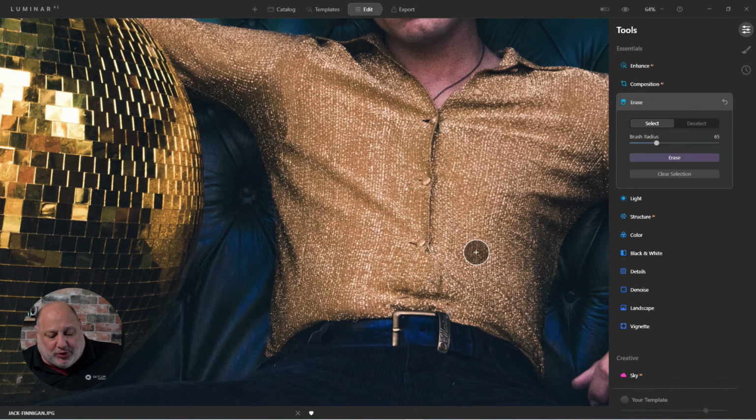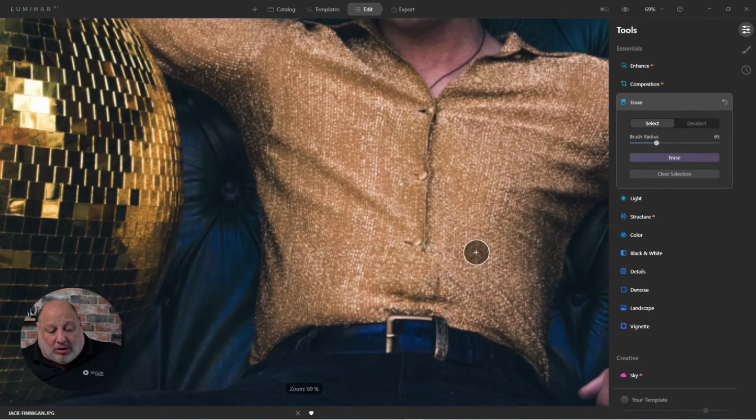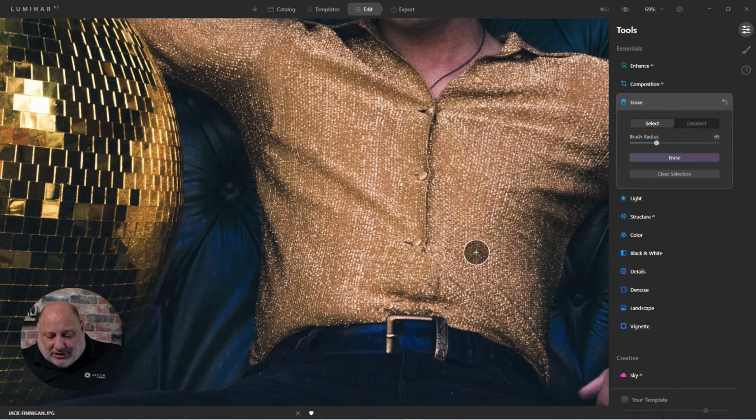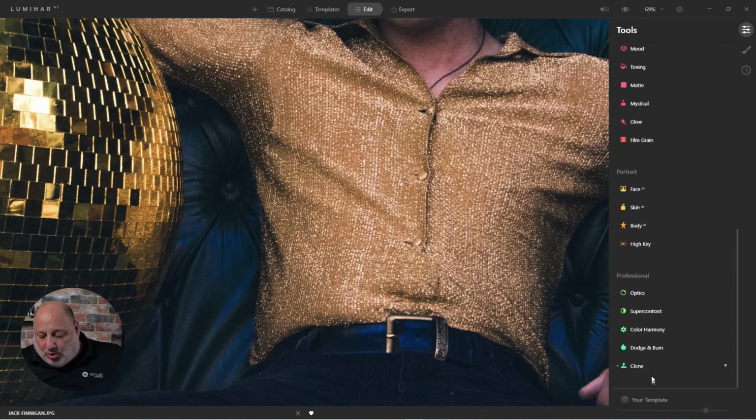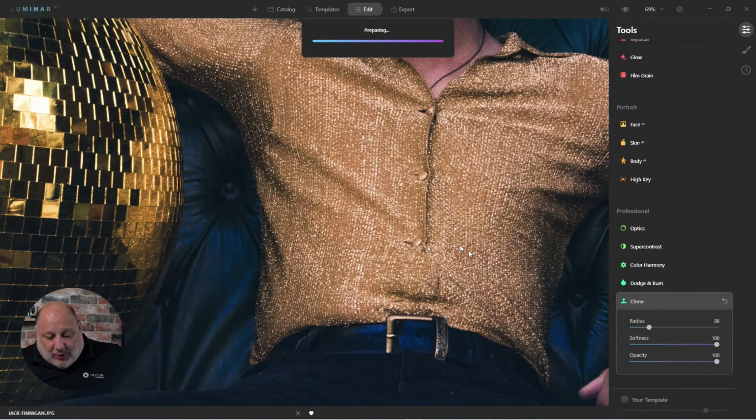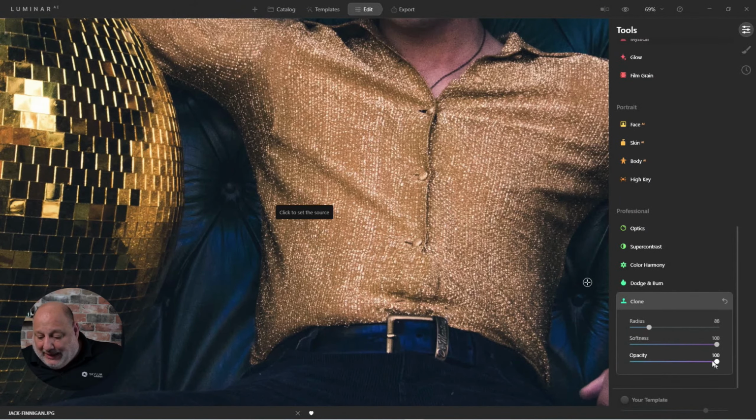Not something I'd rather do. Clone here, or like, Gary, if you were adamant about using the erase tool here, then I would use the clone tool like we did earlier, and I would take the clone tool and move the opacity down. Click, let's say, up here, and then just brush maybe over the area lightly.